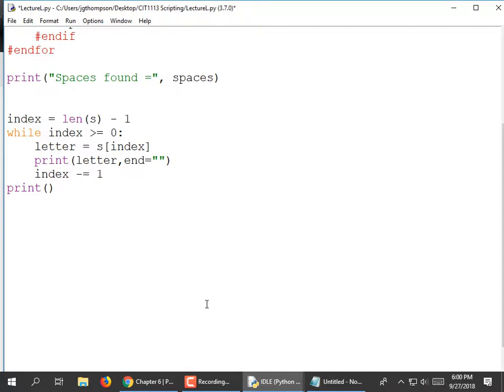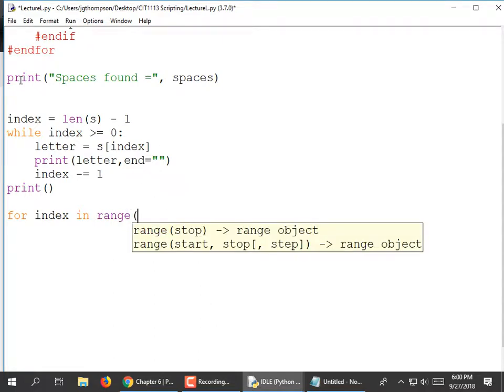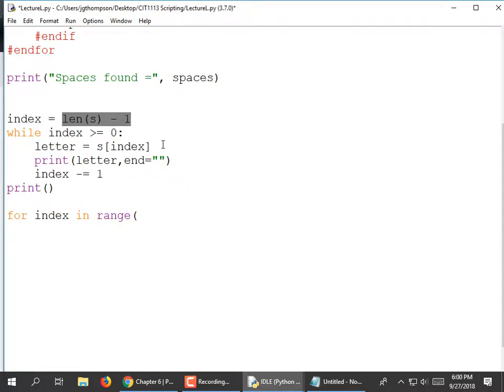My brain doesn't lend itself towards doing that, but I would do for index in range, and my starting point would be length of s minus 1. See, this is going to look kind of ugly. My ending point is going to be negative 1, which sounds weird, right? But we've got to go past 0. And if you're going downwards, you've got to make your number 1 less than the farthest value, just like when you're using a range upwards, you've got to go 1 greater. And what is our step? It's also negative 1. So this looks crazy, right?